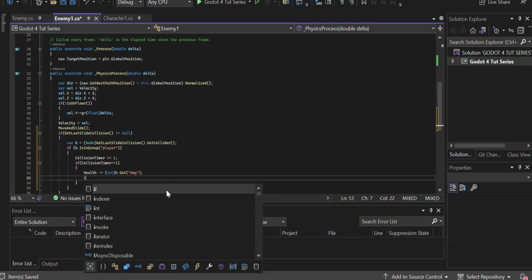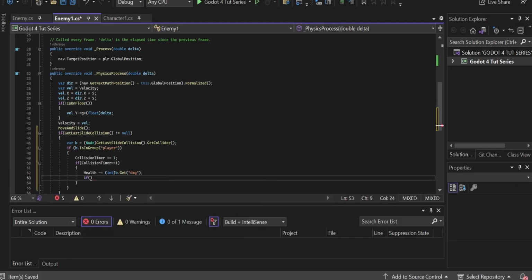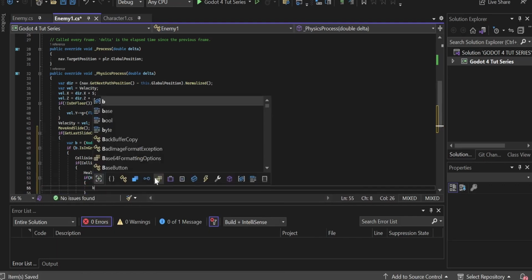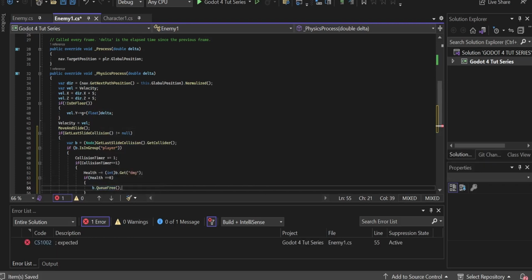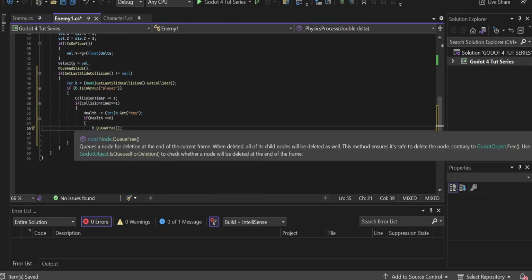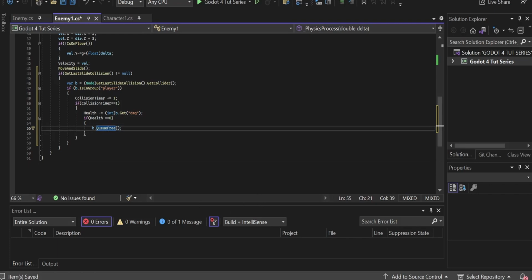After this, you have to write if health equal to 0, then we queue free our enemy variable, which is basically b dot queue_free, or we free the get_last_slide_collision dot get_collider, which is basically the same thing, but queue_free seems to be more memory conserving, so I'm gonna go with queue_free.